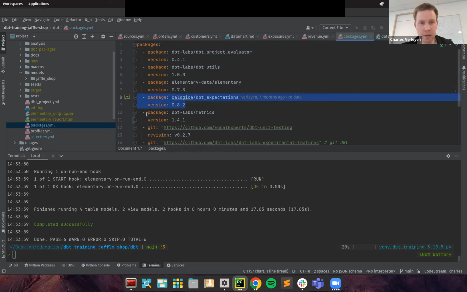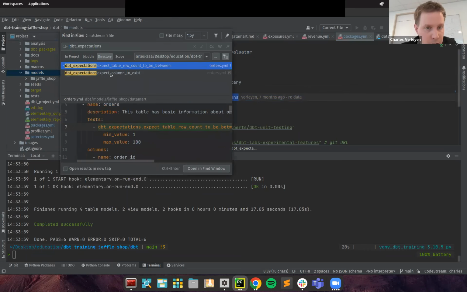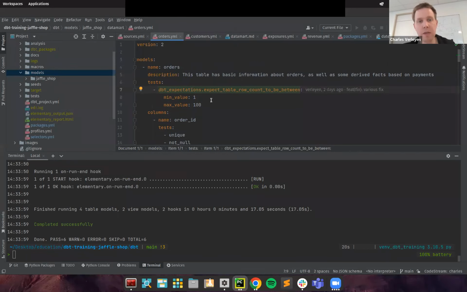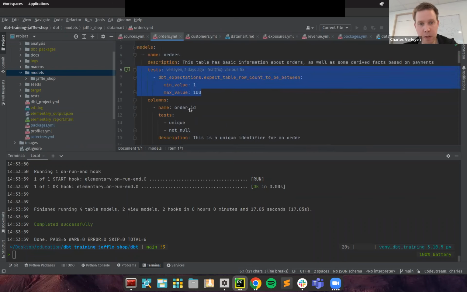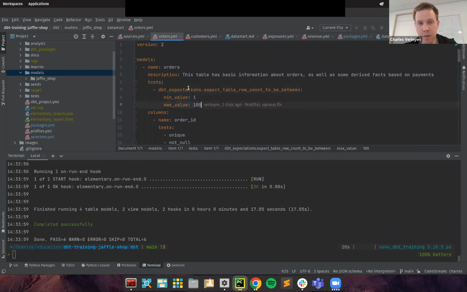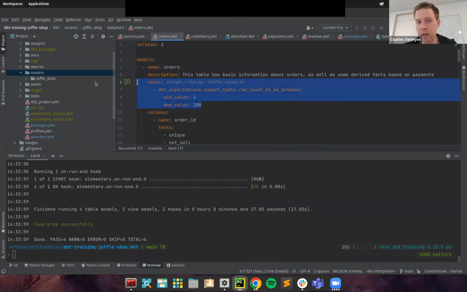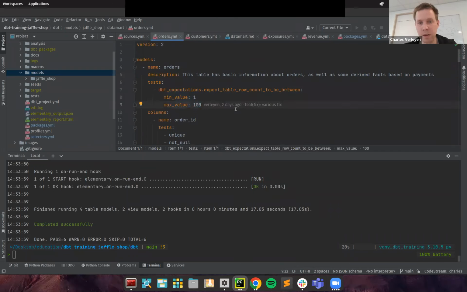dbt expectations. This one, I think I'm using it. Let me check. Yeah, here. So dbt expectations adds a lot of built-in tests on top of the dbt vanilla tests. By just adding that into my YAML properties, like other dbt tests, I put dbt_expectations expect_table_row_count_to_be_between 1 and 100. Okay, so this is simple.